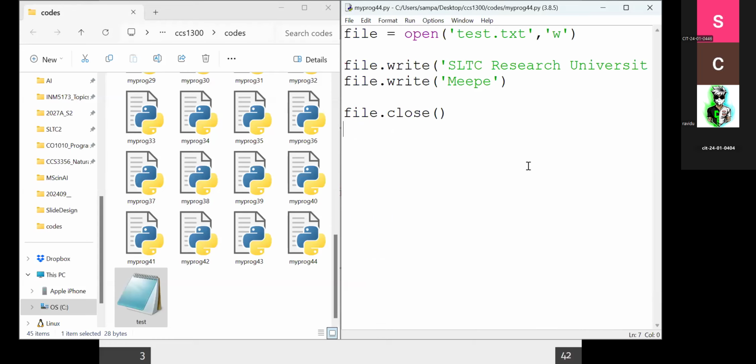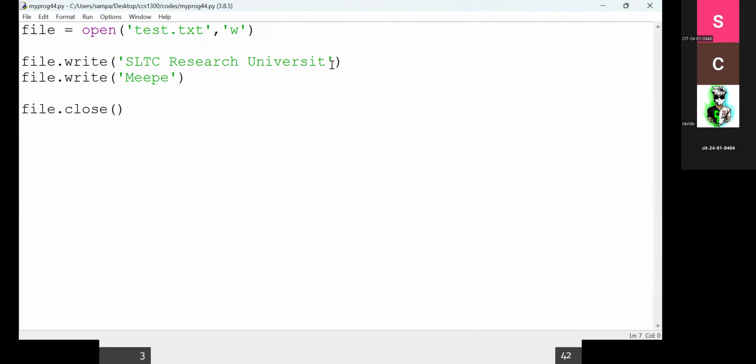So remember that when you type something, at the end, always type \n. The slash and n we call special characters, or sometimes escape characters. \n means a new line. So what this means is after this SLTC Research University, MSY, we add a new line character. So therefore it will go to the next line. So that's what we do, right?